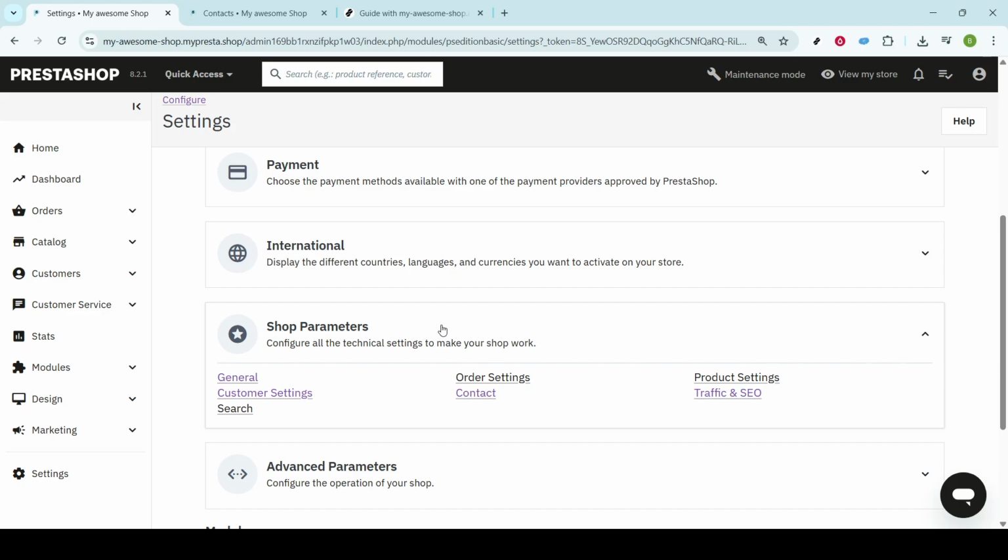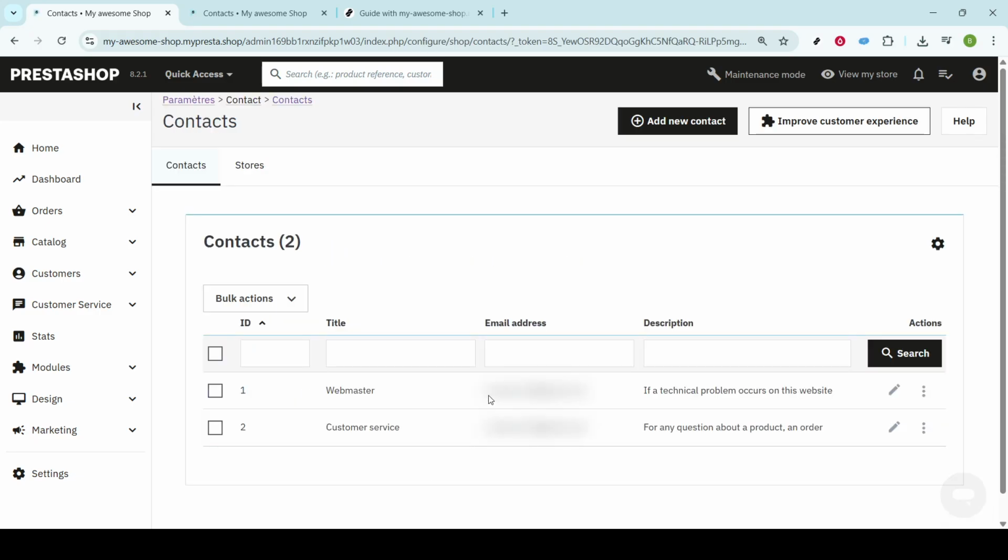Once inside the shop parameters, your next step is to locate and click on Contact. This option is specifically designed for managing communication details within your Prestashop store. It's here that you have the autonomy to add, edit, or remove contacts, thus tailoring your communication strategies to your business needs. Now, with the contact page opened, look for a button that says Add New Contact.